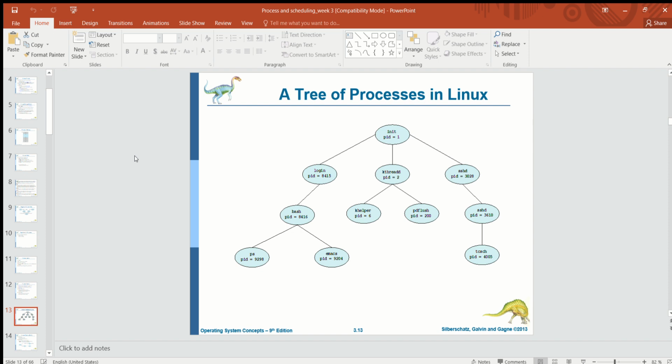So here's the tree of processes in Linux, and basically init, initialize. So you have login, kthread, sshd. But these are all processes. You see, the parent process is at the top, and it has children that are login, kthread, sshd. And login has a child process also that is bash, and bash also has two children processes. So this is a typical example, a tree of processes in Linux.